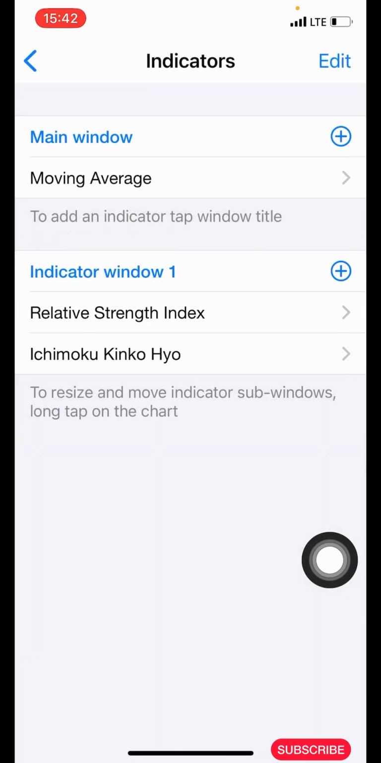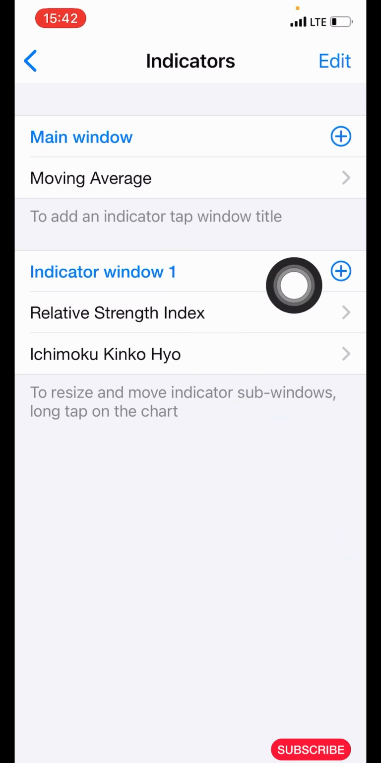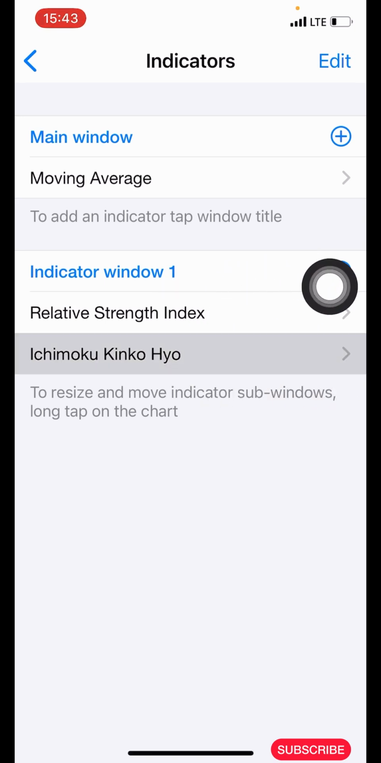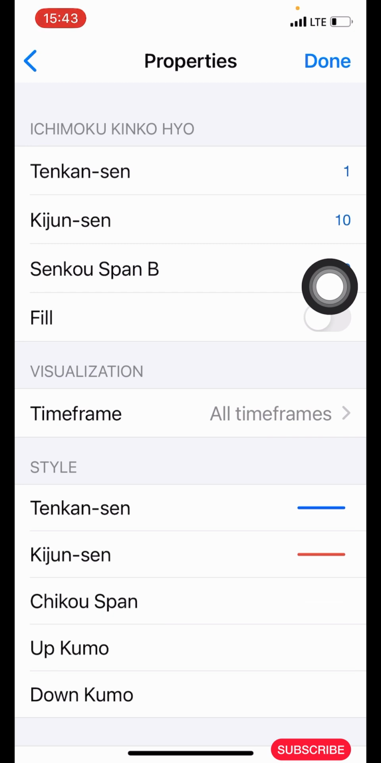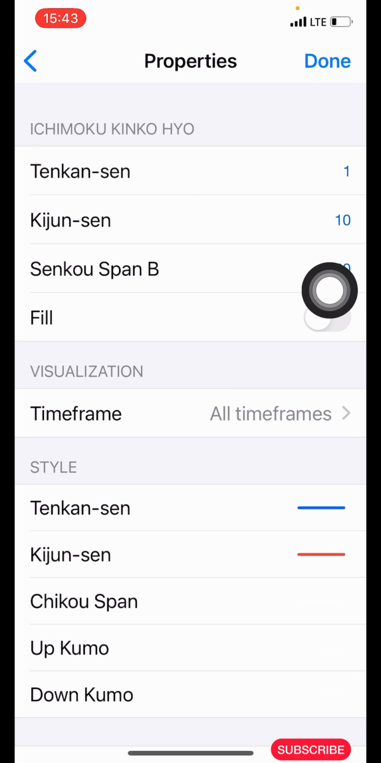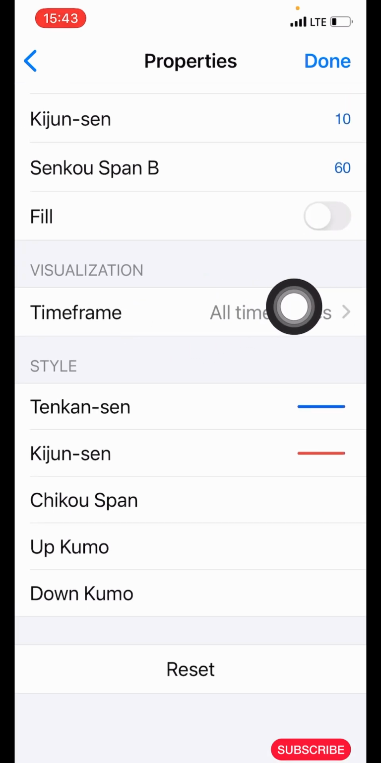All right, now the last indicator we have here is the Ichimoku. So you are going to be clicking on this plus icon, the second plus icon, in order to add it under the relative strength index. Okay, so after clicking on this, you search for your Ichimoku. So these are the properties for the Ichimoku. Okay, so what you have to do now is to take a screenshot. Okay, you can see this is 1, 10, 60. All right, the fill, you unfill it. The time frame, you make it all time frame.